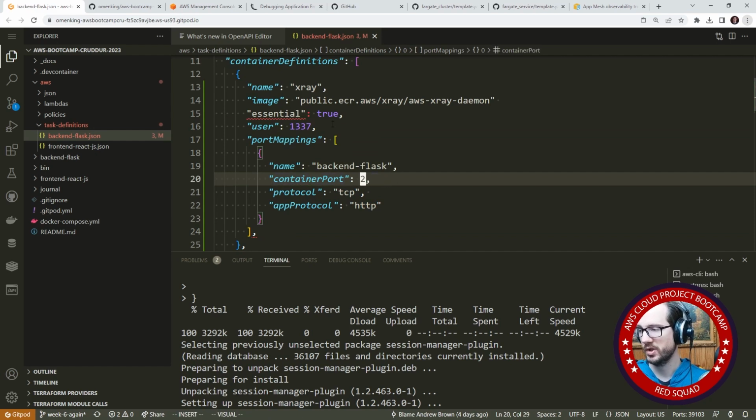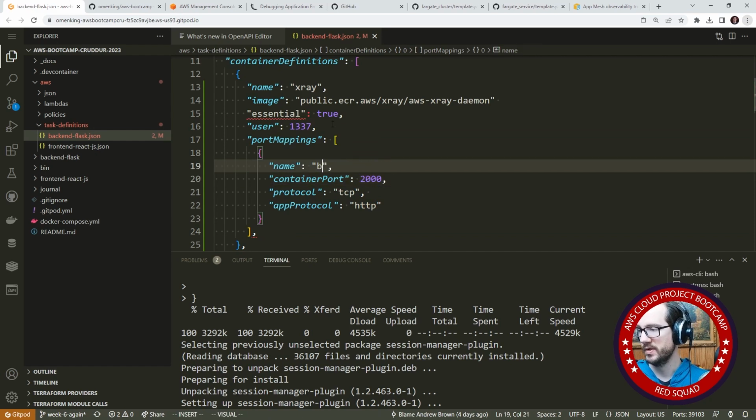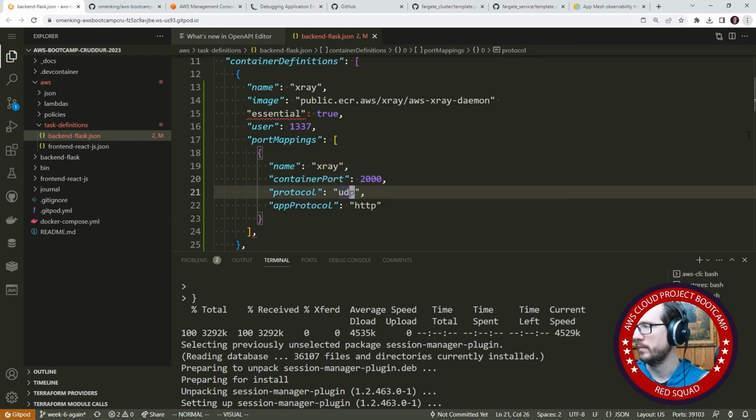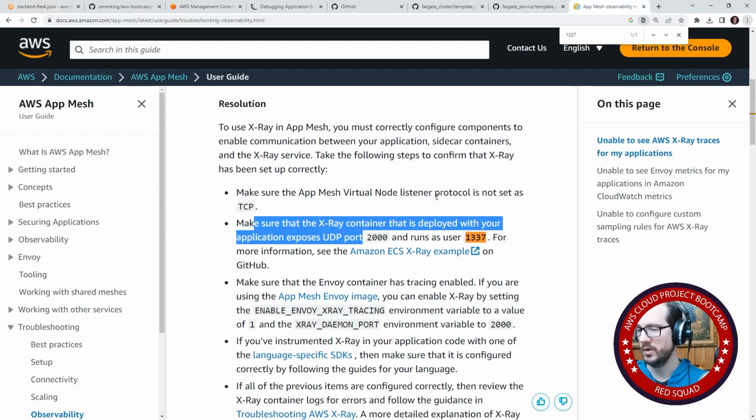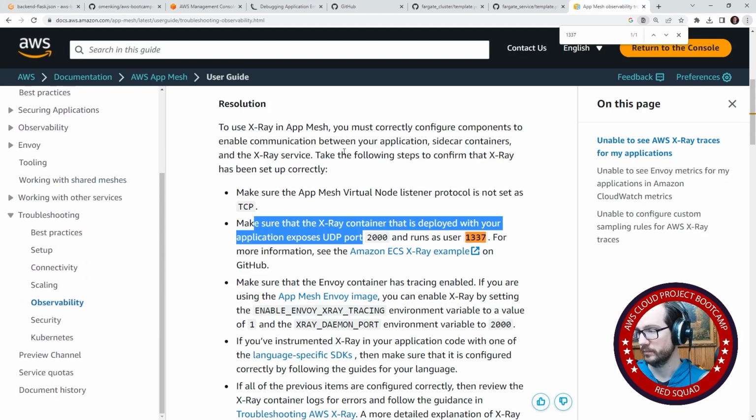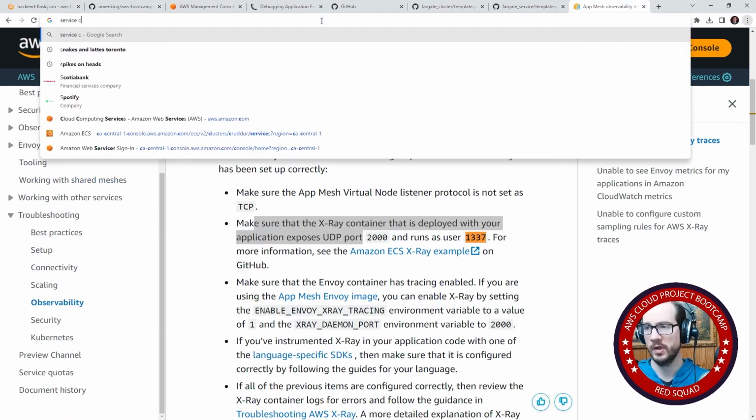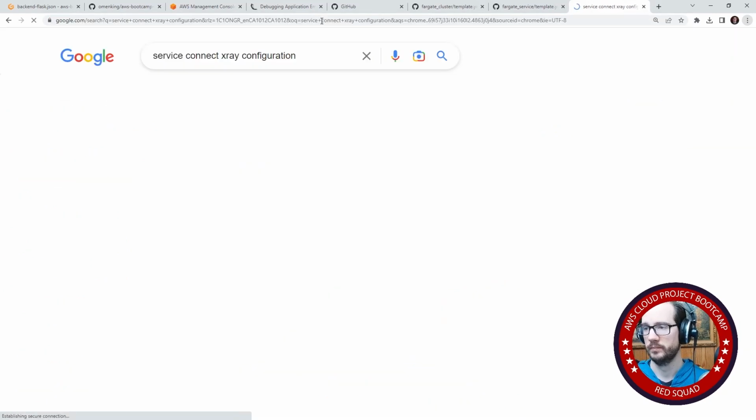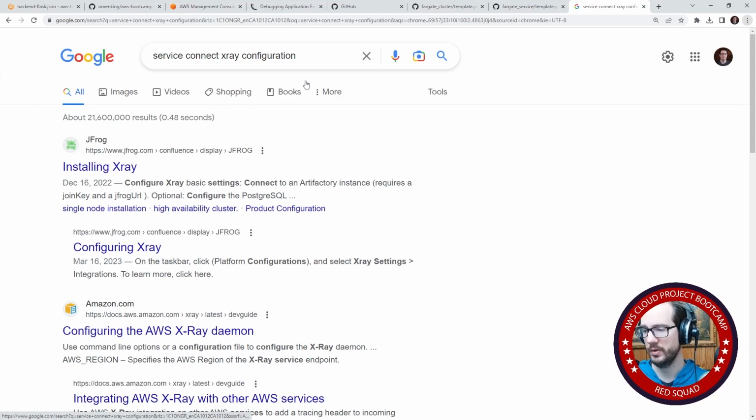So the container port's going to be 2000. We're going to call this X-ray. We'll say UDP. And just in case we are wrong, let's type in Service Connect X-ray configuration. We should probably do a little bit of research here.